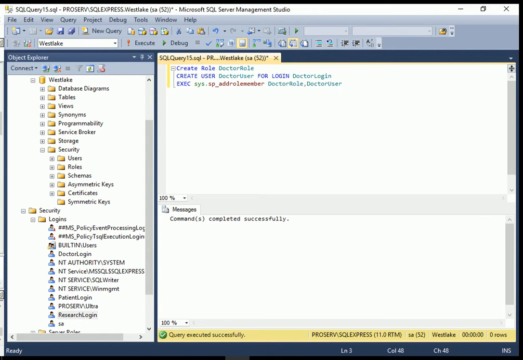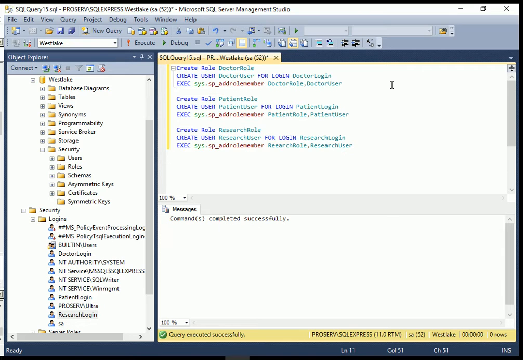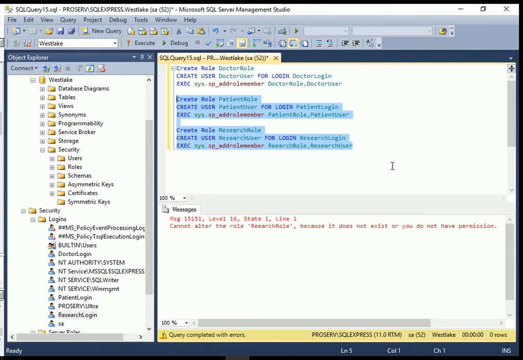So now that we've created our role and user for doctors, let's do the same thing for patients and for researchers. It's really just the same command, but this time for researchers and patients. And I'm going to run those. And you can see here I've got an error. I cannot alter the role research role because it does not exist or I don't have permission. So it's not letting me create the research role.